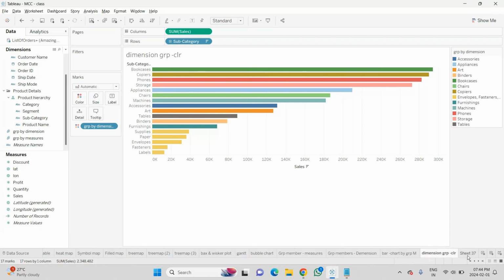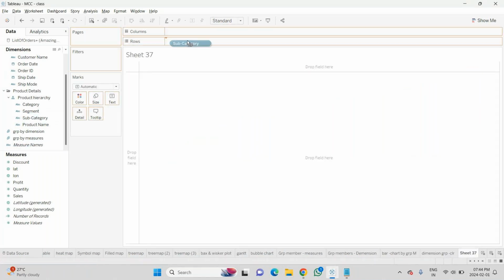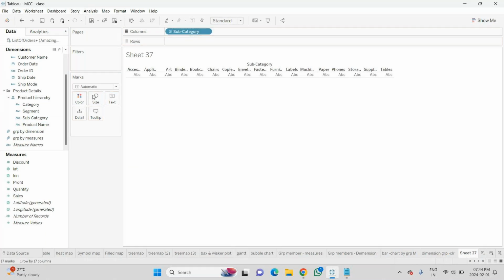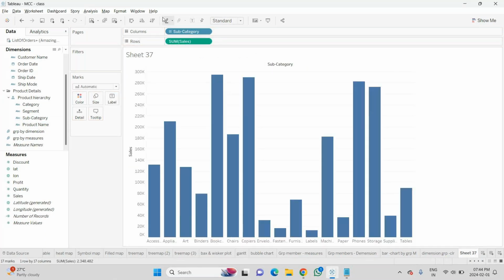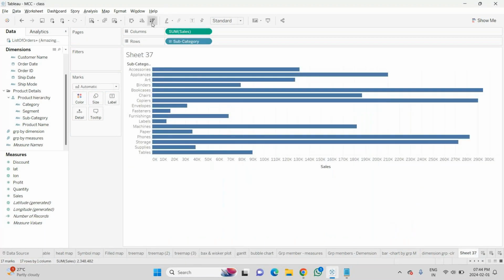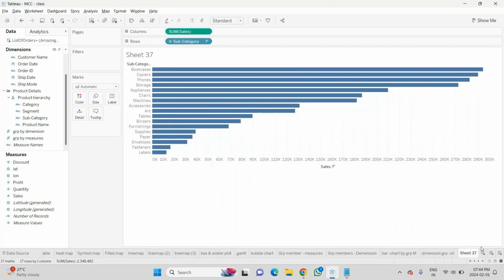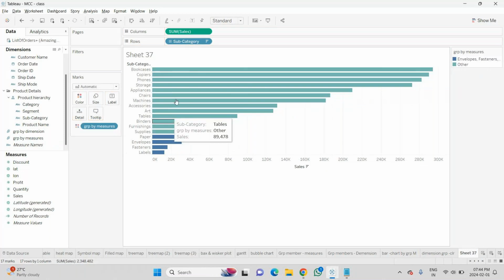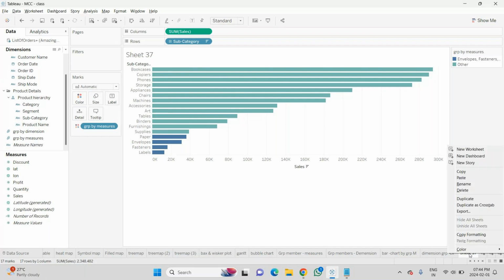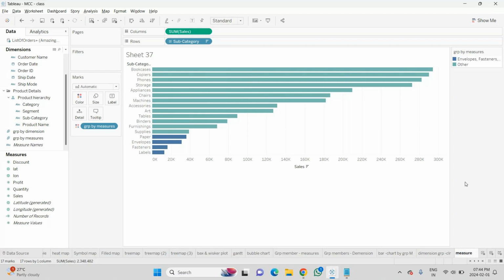Now I'll use the same thing again, the subcategory and the sales. I'll swap this and sort this. We have done group by dimension. Same thing, group by measures. I'll take it and put it into colors. See, two colors you will be getting like this. So we can rename this as measures group color.